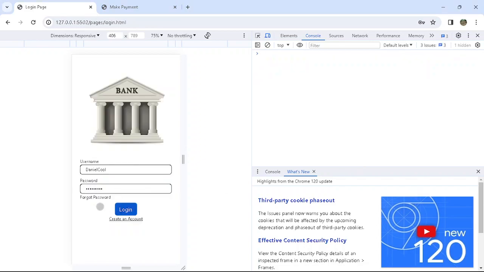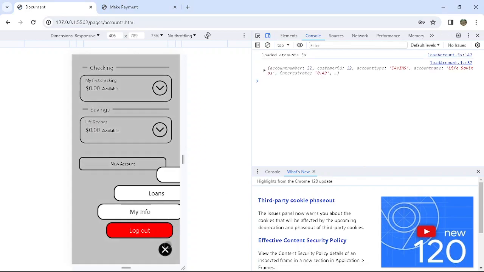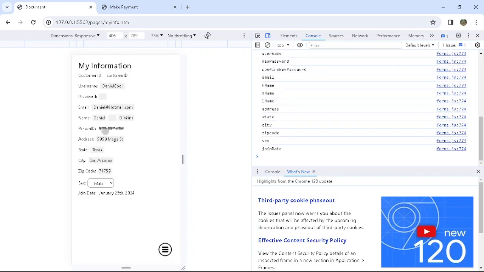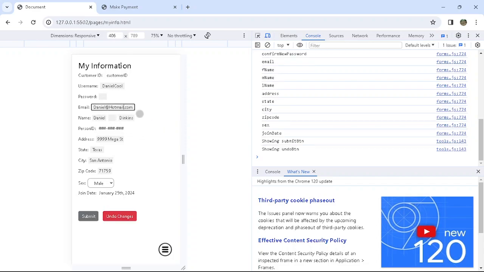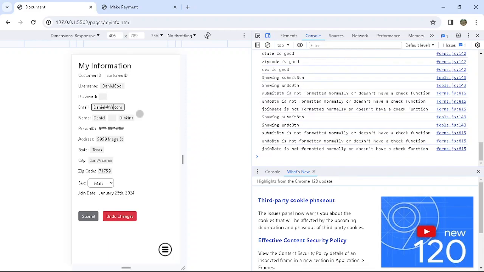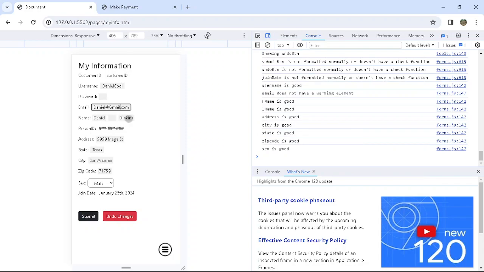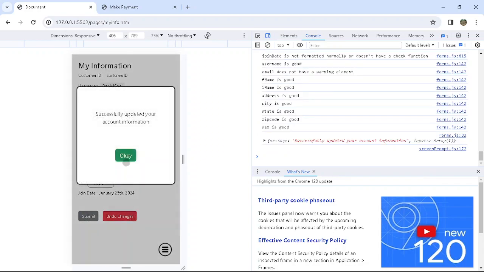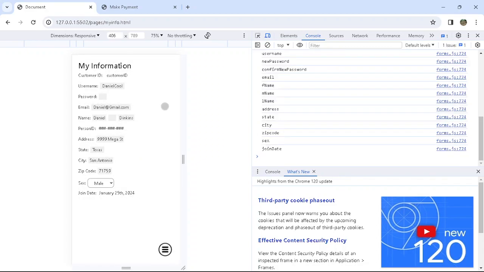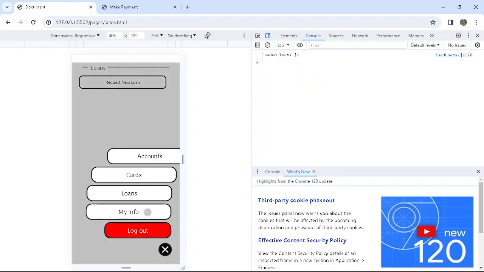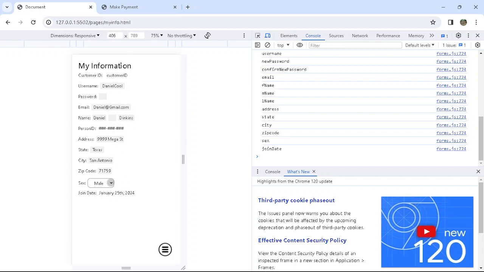Alright, so I'm going to log back into our Daniel Cool account, and I want to show you that you can change your user information from here. Let's change our email from Hotmail. Let's say we upgraded from Hotmail to Yahoo. No, to Gmail. Now let's update information, and we can see that the information changed. Even if I went over here and came back, we can see that it works.